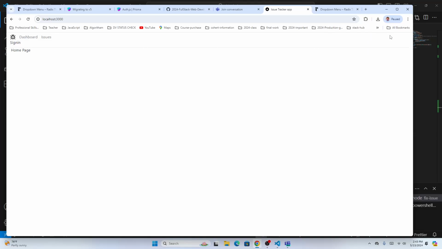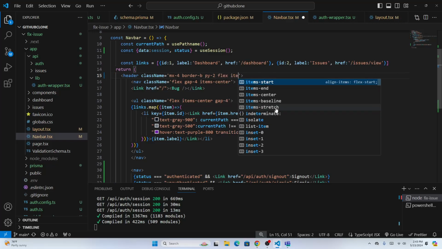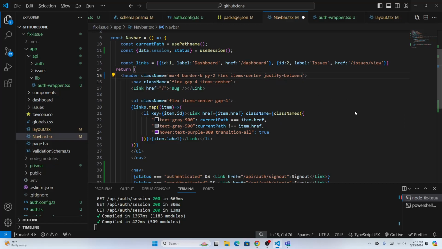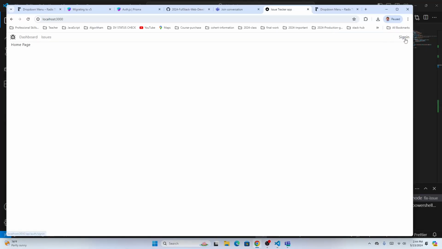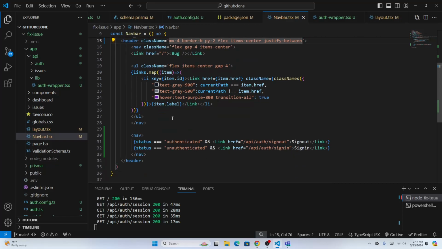Let's put this on the right side by going to the header here. I'm going to add flex, items-center and justify-between. And it should be somewhere here. Look at that. So if you click sign in, I'm here now and I'm logged in. See, I have the sign out button now, because I'm authenticated. Good. So that is all we have to do for this part.